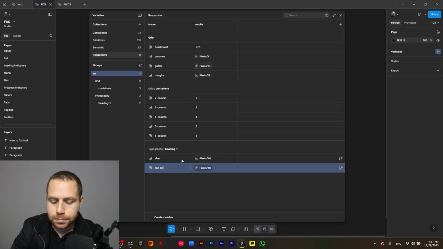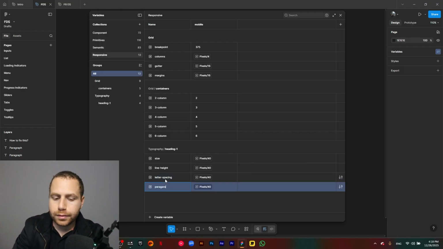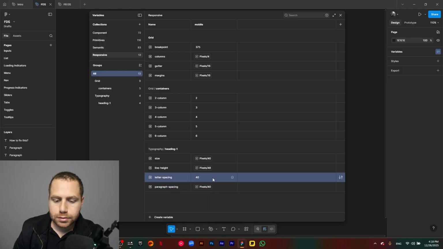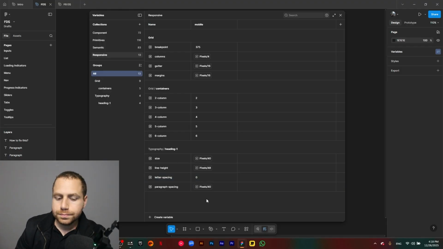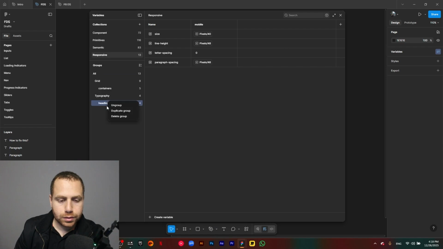Line height, letter spacing, paragraph spacing. My line height will be 48. My letter spacing will be 0. My paragraph spacing will be 48 as well. We're going to duplicate this.